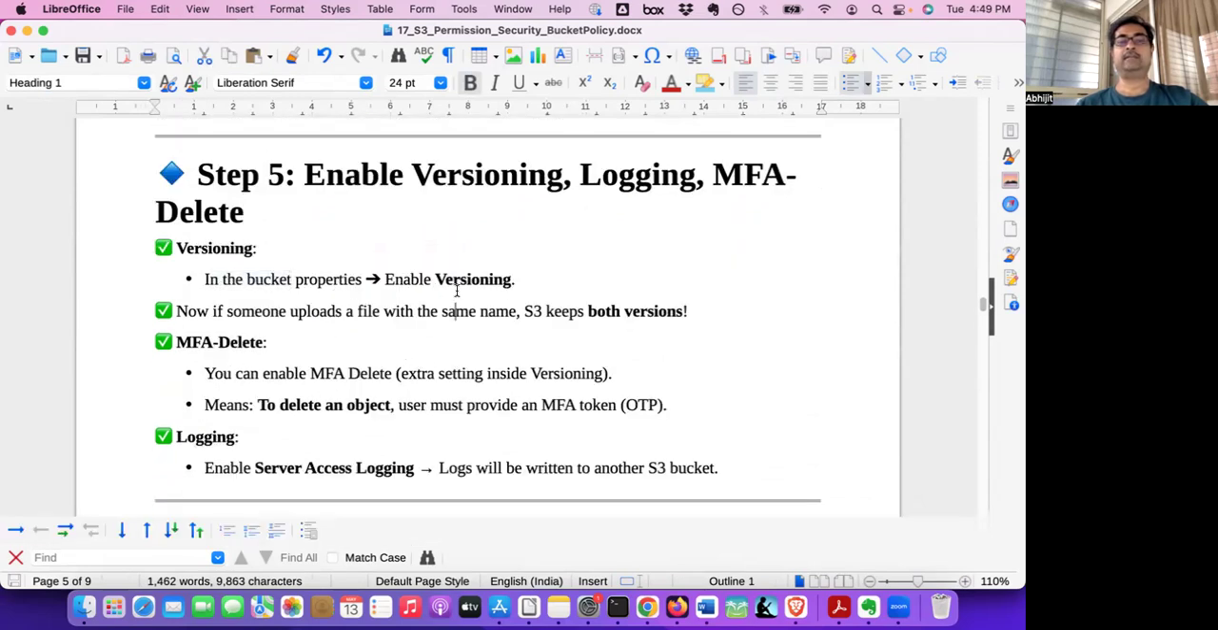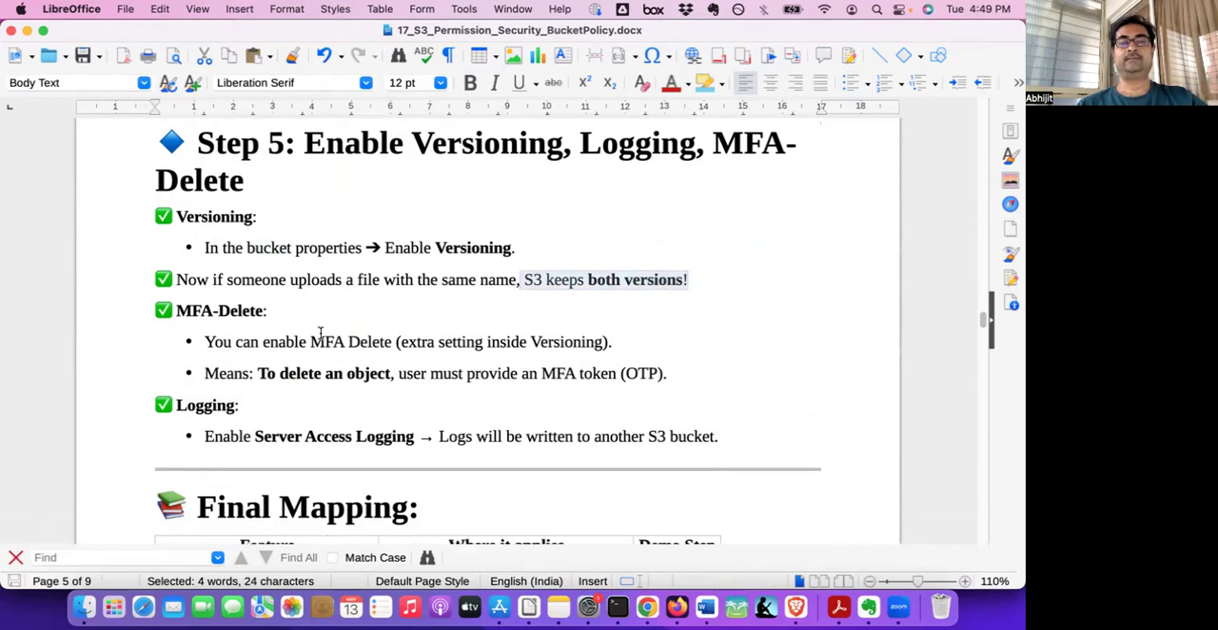In the bucket properties, enable versioning. If someone uploads a file with the same name, S3 keeps both versions. The old version doesn't get deleted. So if someone uploads the wrong version by mistake, you can recover your old version. You can also enable MFA delete, an extra setting on top of versioning. To delete an object, the user must provide an MFA token.